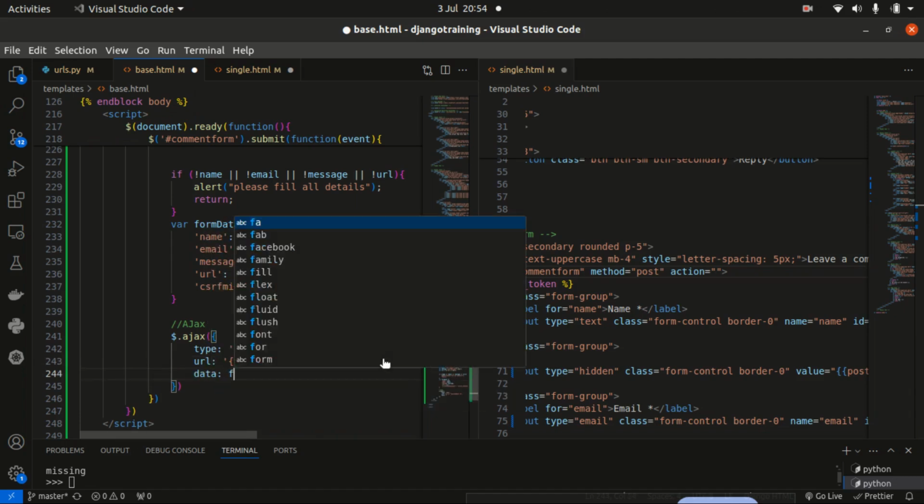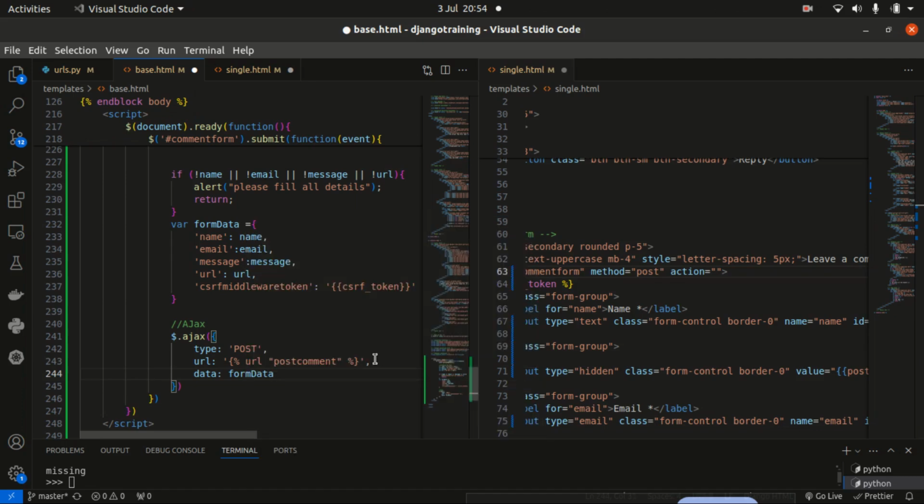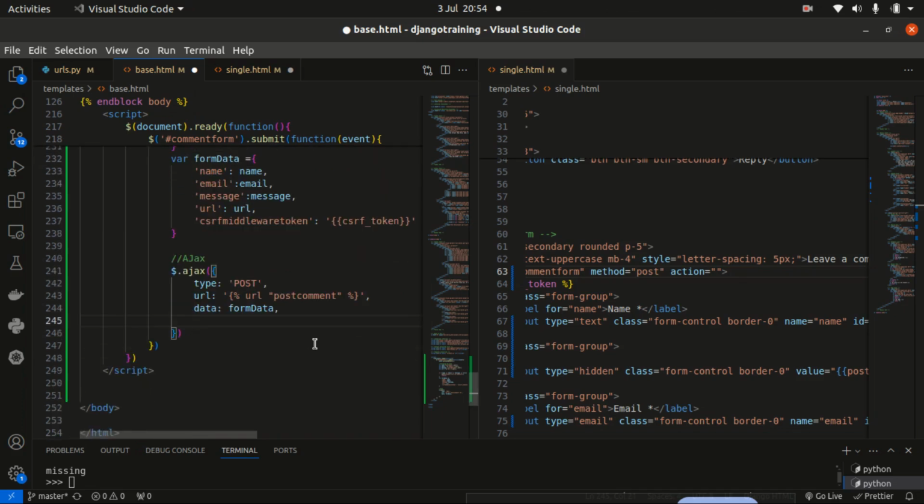The data in here is the form data, the way we named it, this variable here. Once we are done with that, we suppose we will get a success message. Once this has been sent forward, we expect to get some response. And so we expect two things: one, success, and two, an error. For the success, let us pass in that function.